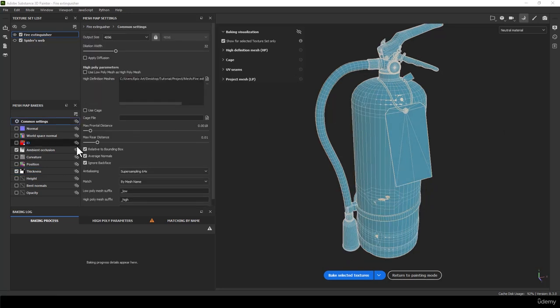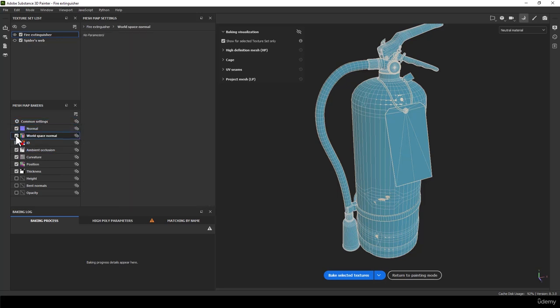I baked both ambient and thickness maps. Okay, everything is fine. We can start texturing.